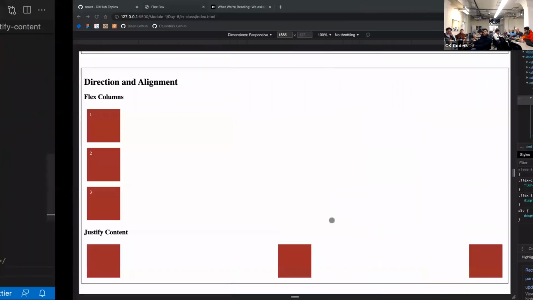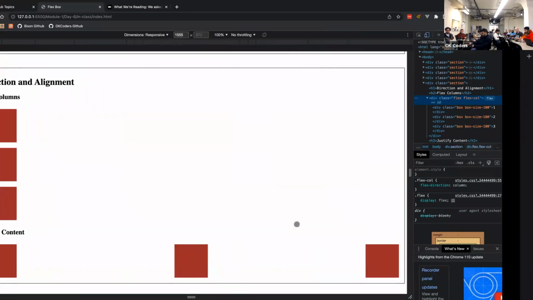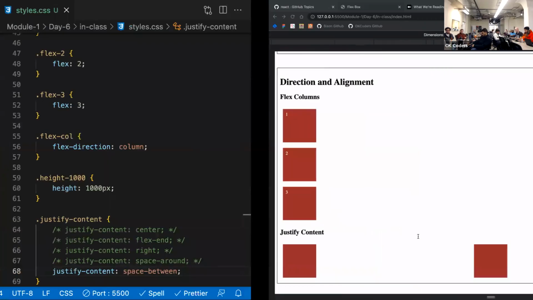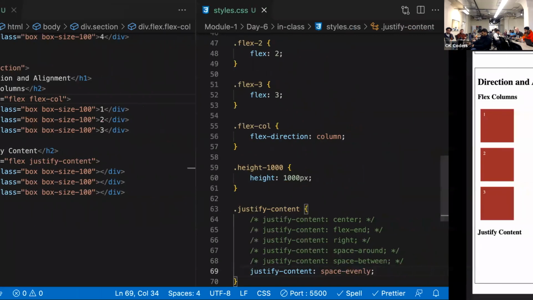Space between is kind of what I was previously talking about. So this one is saying, I just want all the space to be between them. So the other ones are at the ends of the flex containers, right? And then the last one is space evenly.